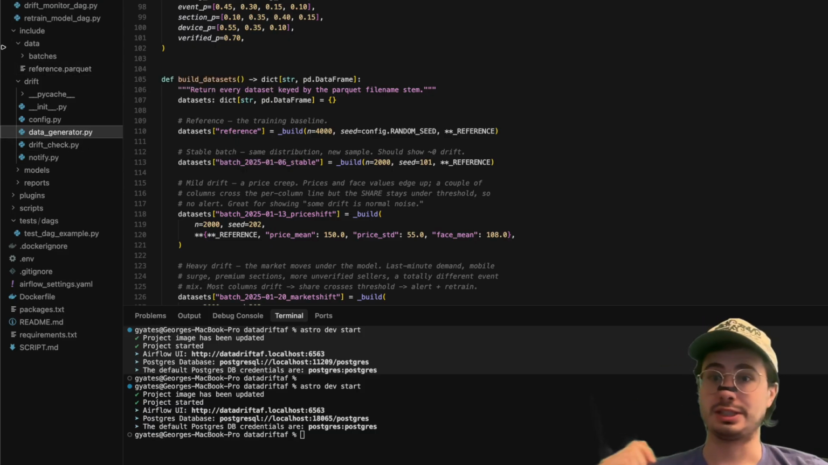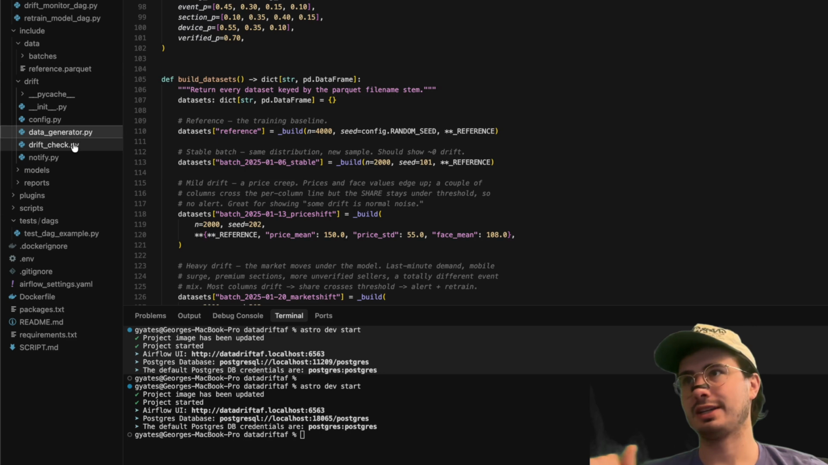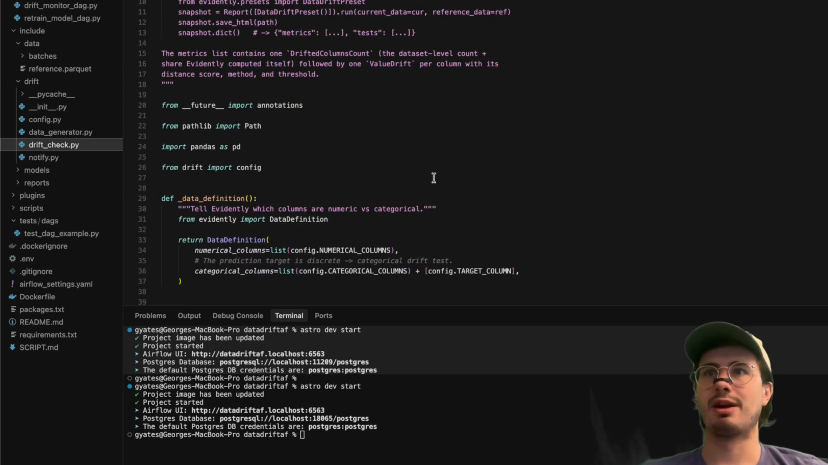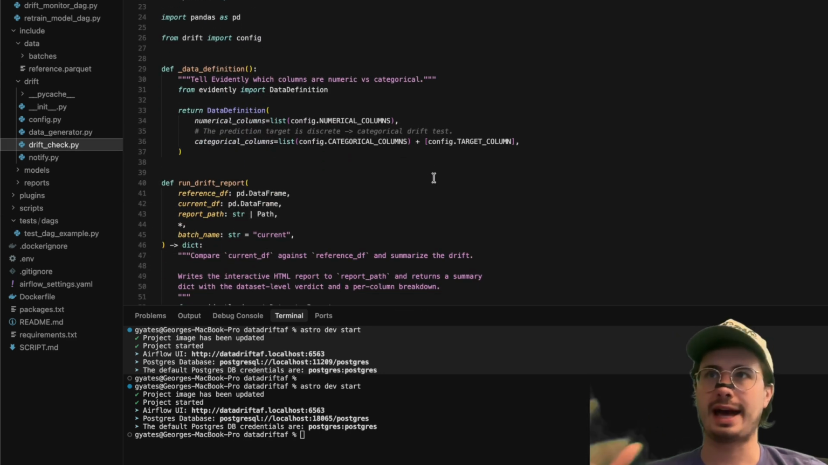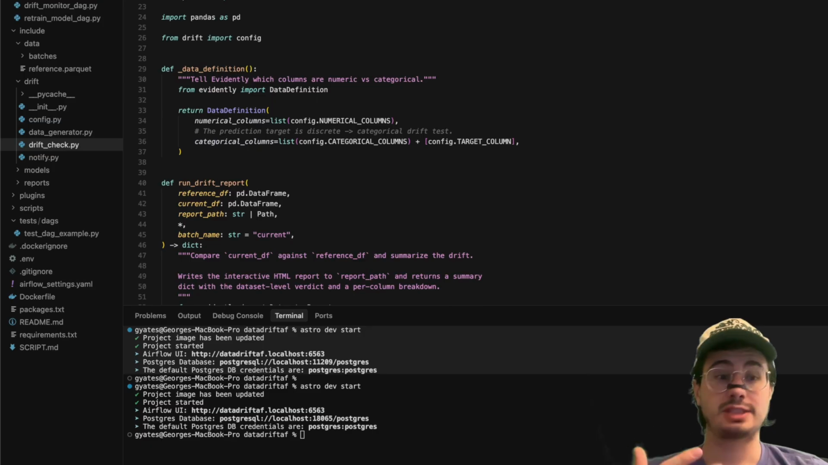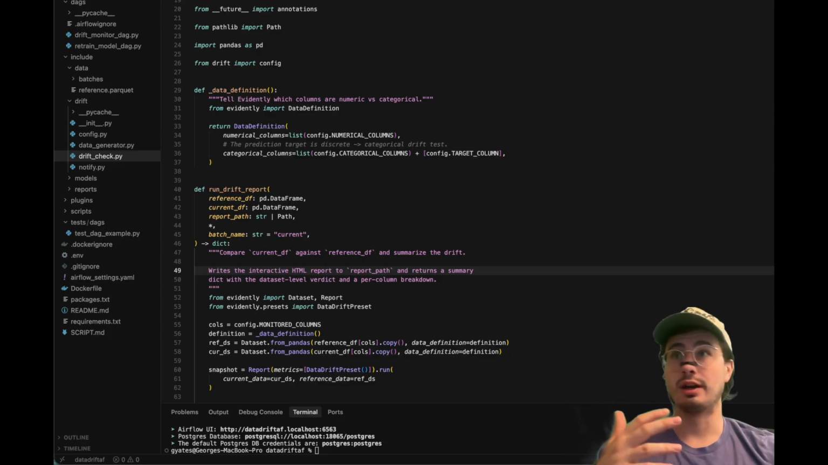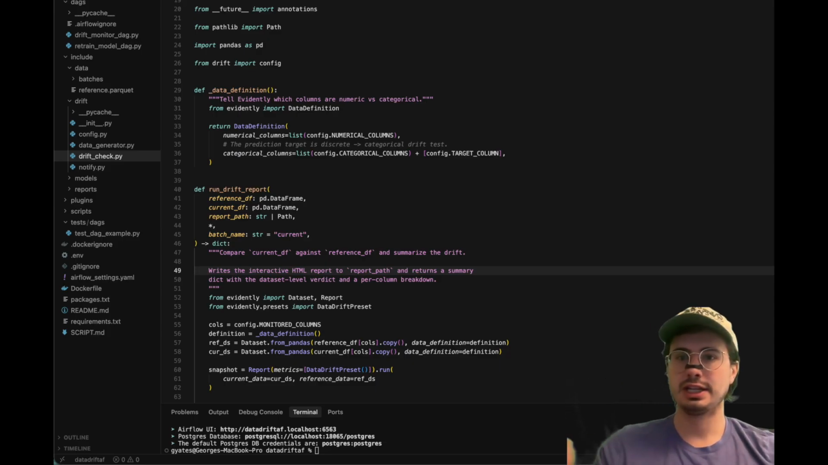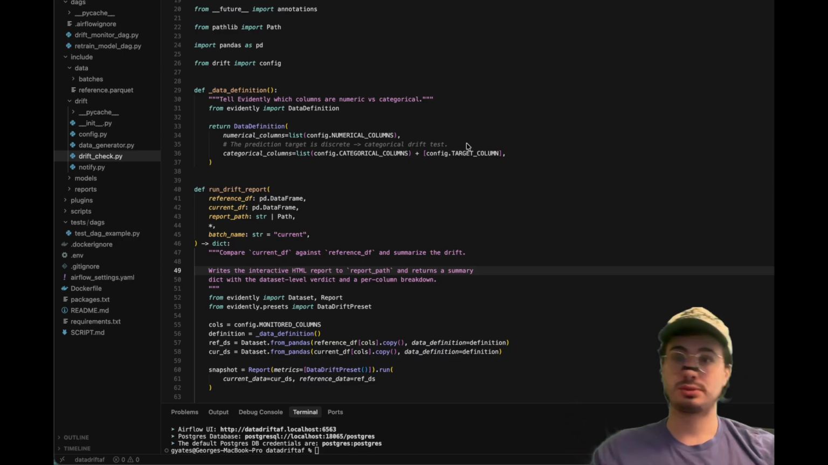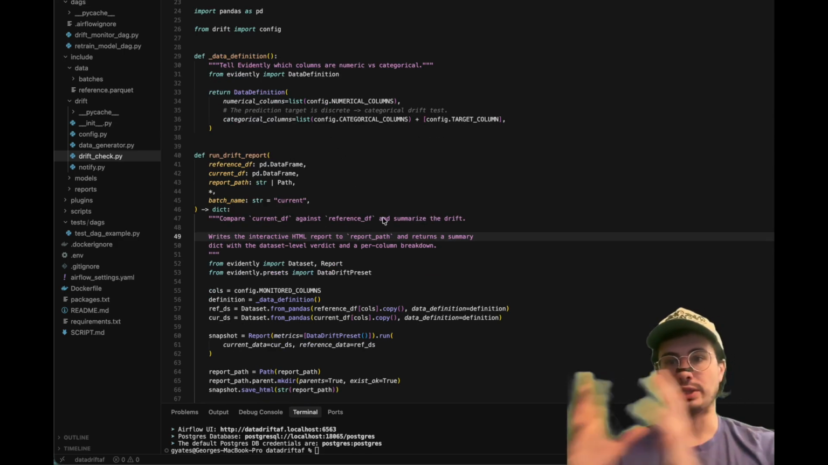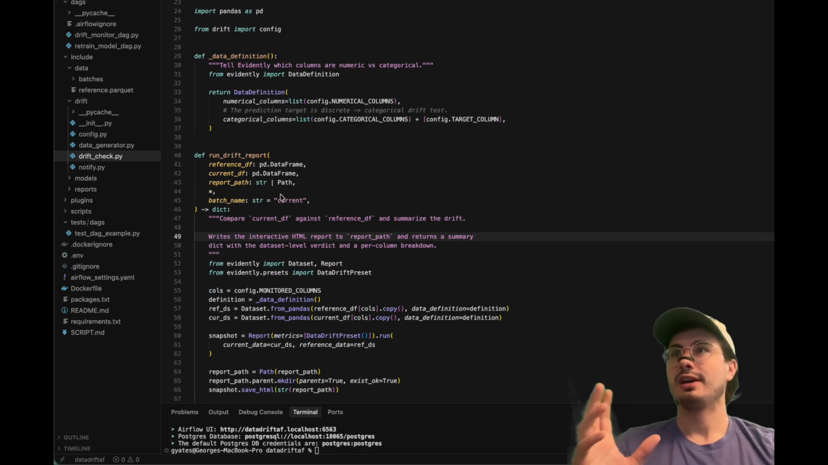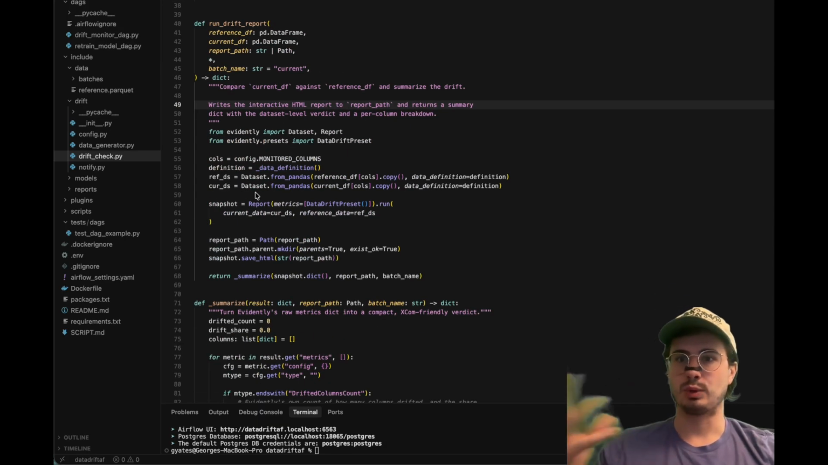The first really interesting file is drift check. So here is the heart of our monitor. This is the file that's actually doing the check of, hey, is there actually drift, right? And this is the exciting part. The first thing we're going to do in this file is tell Evidently what columns are categorical versus numerical. And this is the wraparound for how we determine which Evidently set to use. And then the core of this is our run drift report, right?